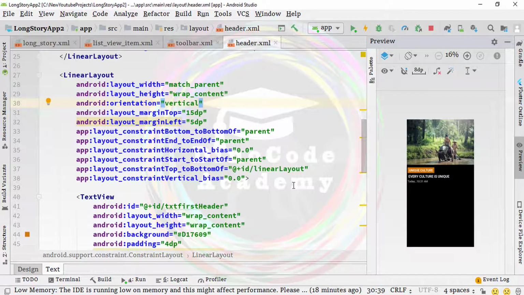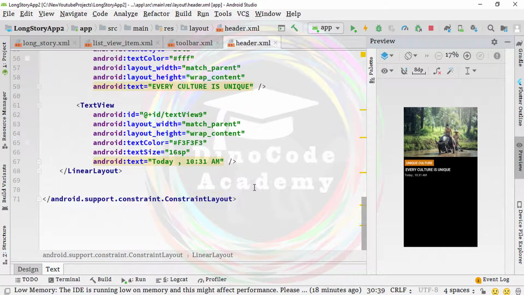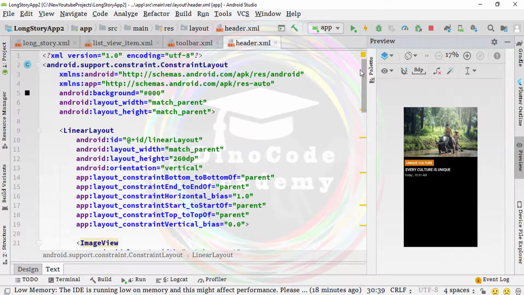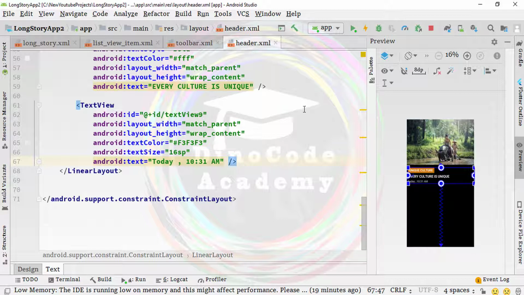In the next lecture we are going to continue designing this code, otherwise the tutorial will become very long. I don't want to make this video too long. So that's all about this lecture.